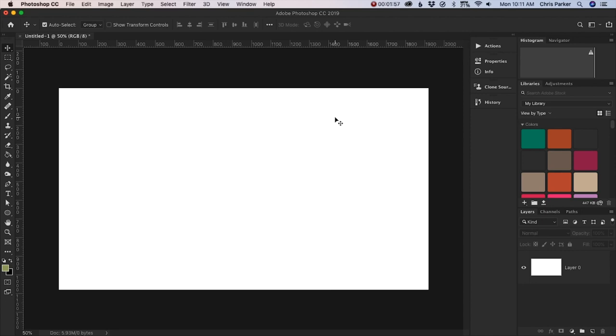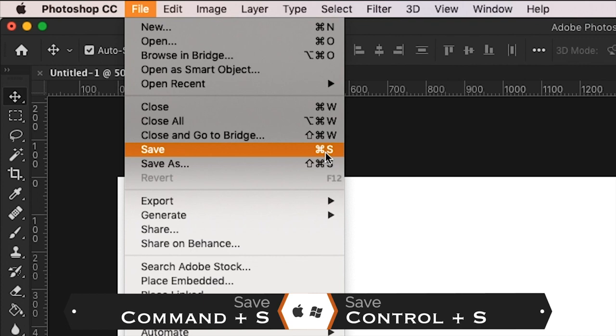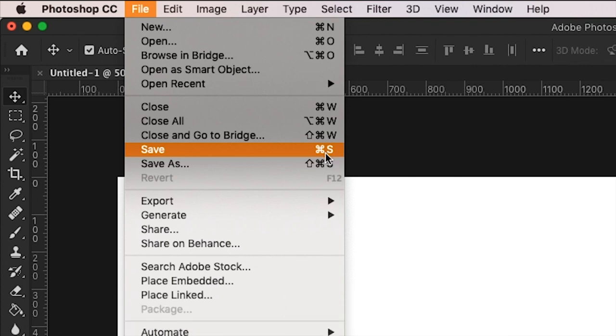Now, the slowest way to do it is to go up to File and select Save. What I prefer doing and what I recommend is getting into the habit of using the keyboard shortcut, which is right here, Command or Control and the letter S. So I just keep my left hand close to that keyboard shortcut. It's on the left hand side of the keyboard.